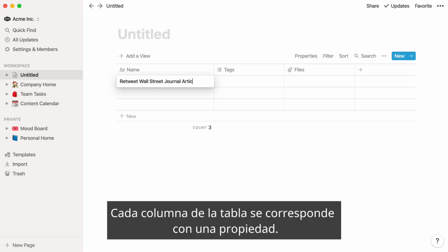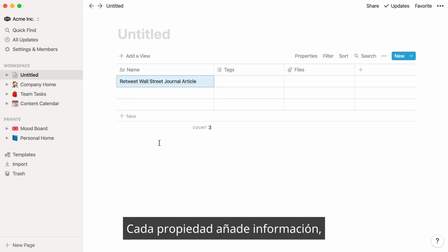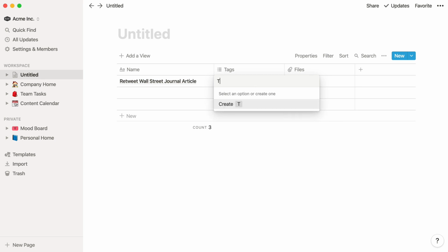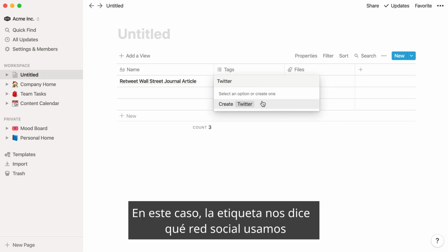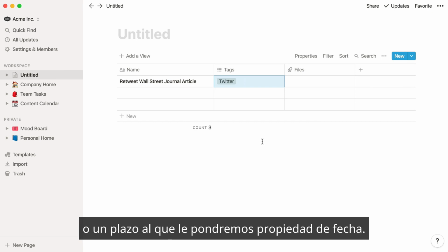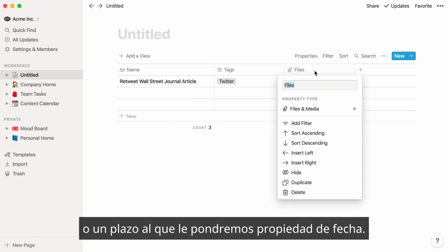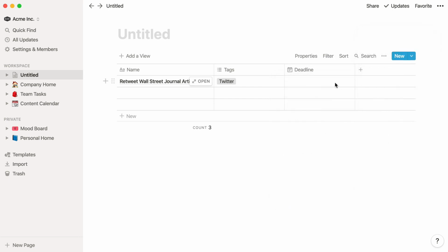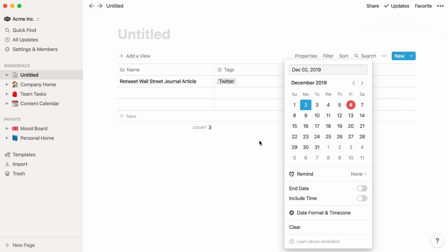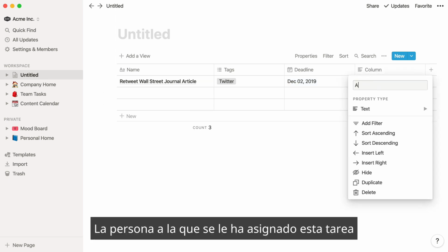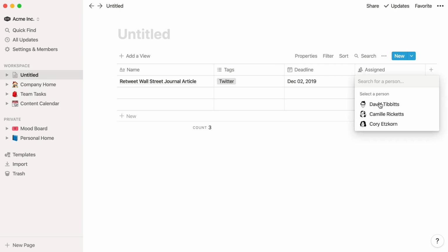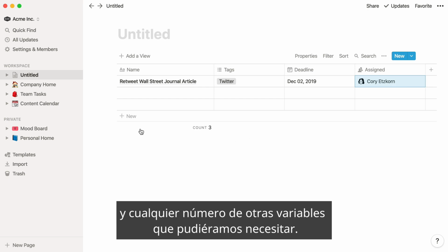Each column in the table corresponds to a property of that item. Think of each property as a piece of information, like tags that describe the item. In this case, we'll use a tag to indicate which social channel we're using, a deadline, which we'll add by changing this file property to a date property, the teammate who's assigned to this task, which we'll do by adding a person property, or any number of other attributes you might need.